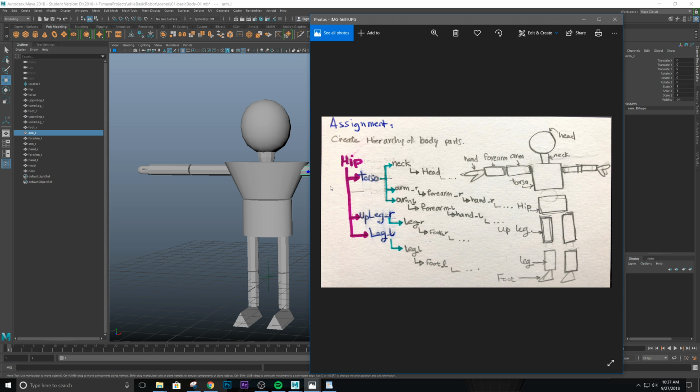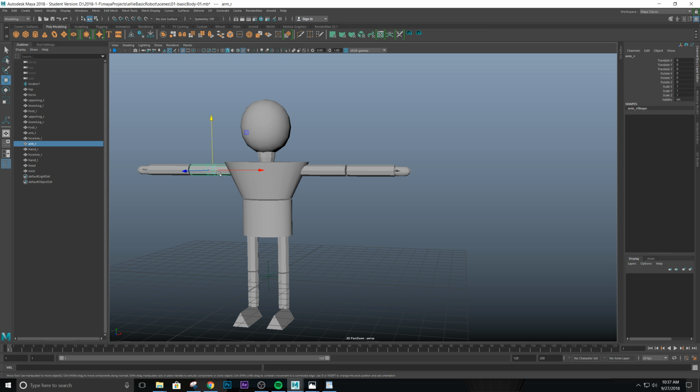So creating the hierarchy means that, okay, if I grab this arm here and I rotate it, I want the rest of the body parts like the forearm and the hand to move with it, right? And that's how I can pose this character. For example, put this right hand right next to its leg, right? Because if I have to go in and just rotate each part or even each group of parts individually, it's going to be a nightmare, right?